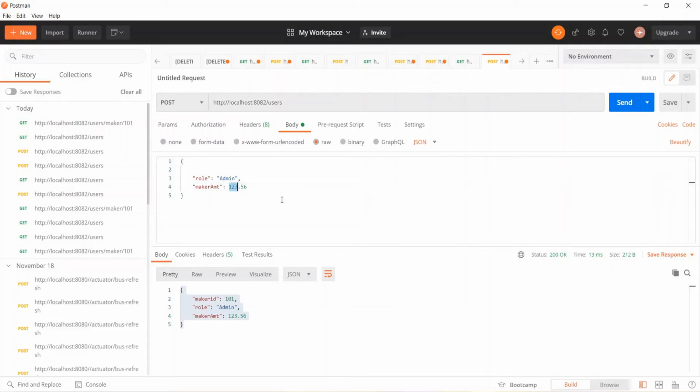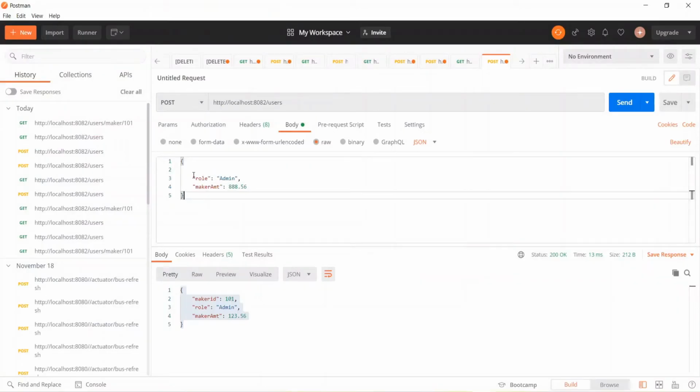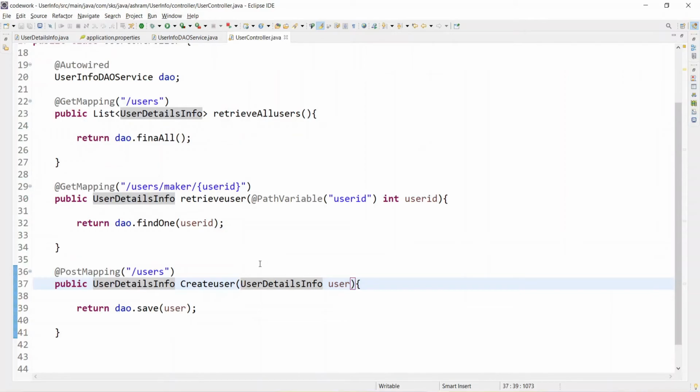We need to select users because this is our endpoint. Thereafter change the amount to something like 888, and go to the code. In the code, that should be mapped with this bean, right? So how will you ensure that whatever information, this role and maker amount, we are passing is getting mapped with this?